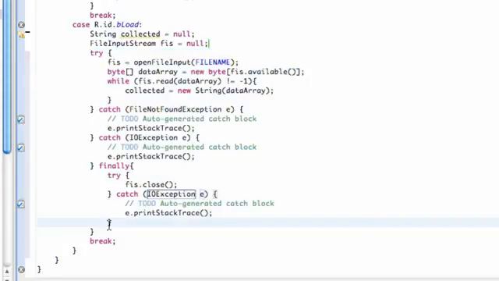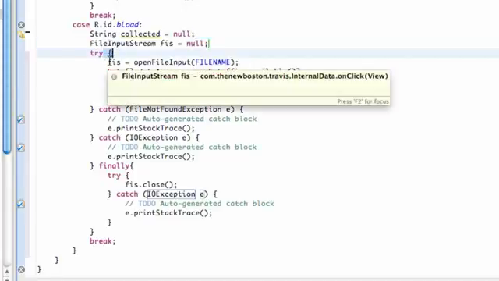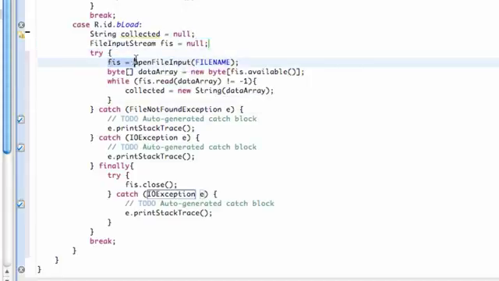Let me talk through everything that we've done. We set up a string called collected, which is going to be all of our data that we read. We set up a file input stream, and both of those are null. Then we try to set up our file input stream to equal opening the file input, referring to the string name, which you can think of as a path of some sort. It's going to read that file input stream and get how many bytes are available, and then set up a byte array, which we call data array.